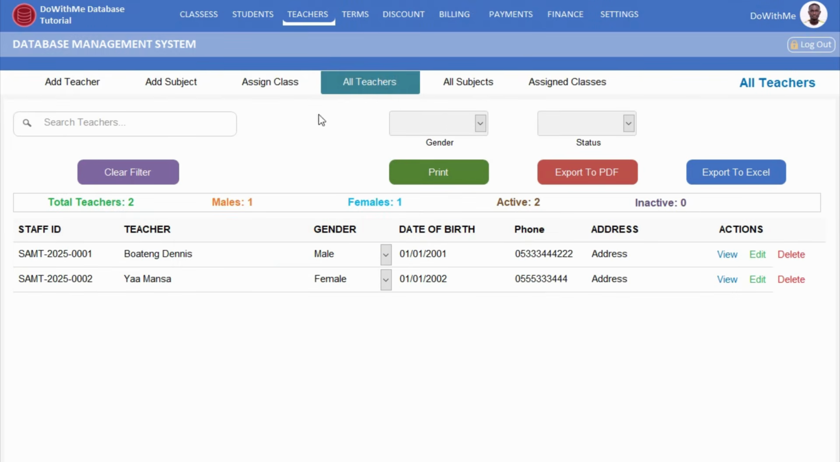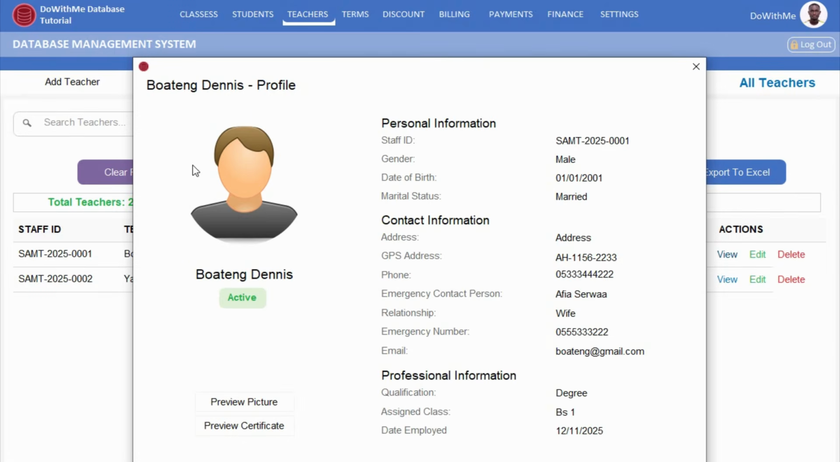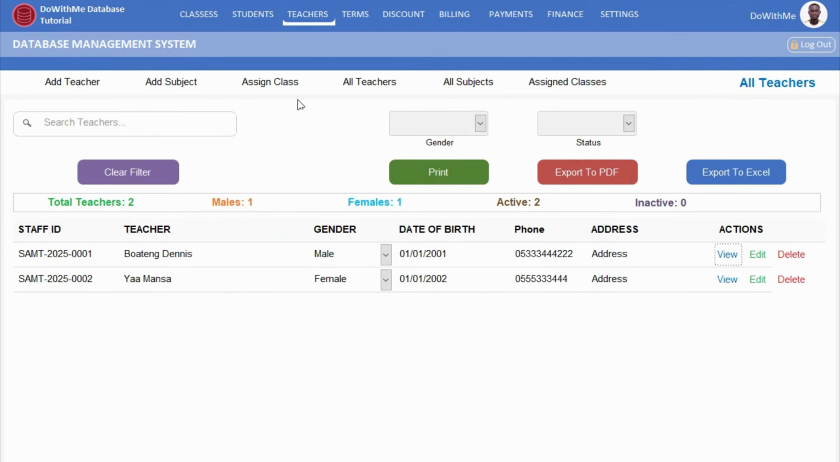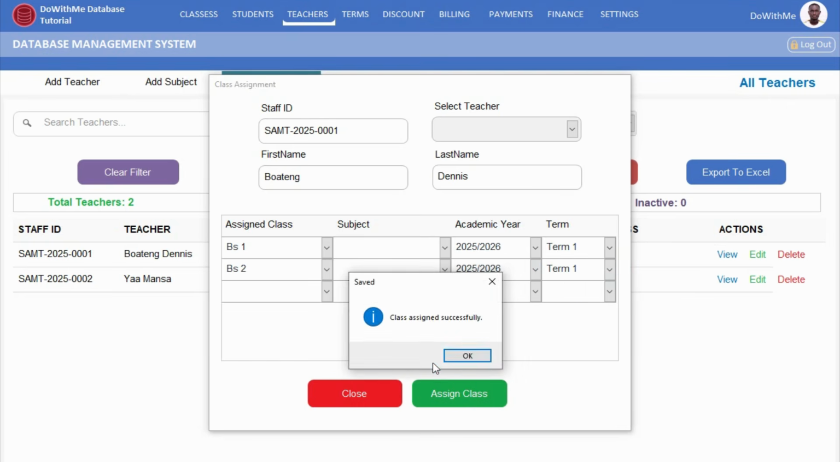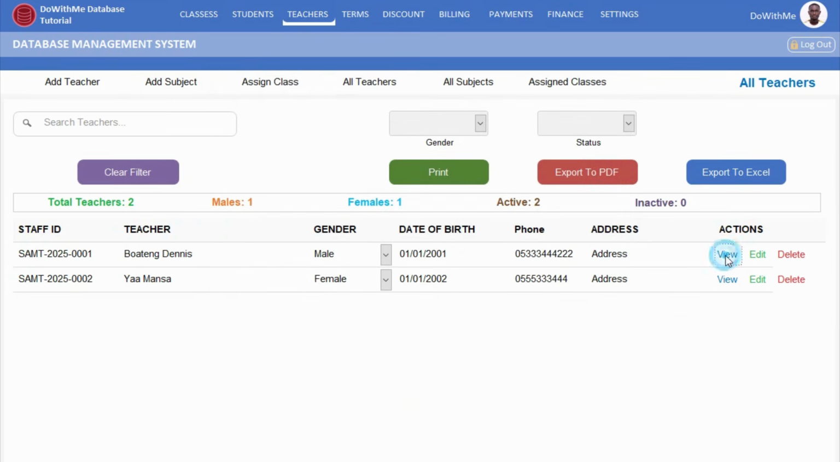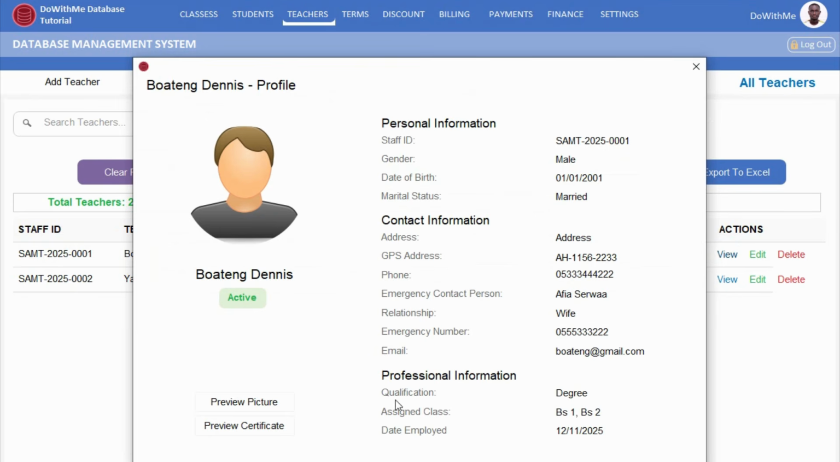Now when we come to all teachers, just like the students, you can view the teacher and see the detailed information about the teacher and the assigned class. Boatenden has one class. When we close, let's go to assign class. Boatenden is assigned another class, let's say BS2, the same academic year, the same term. So we assign it. Now when we review it, you can see that Boatenden is handling two classes, BS1 and BS2.